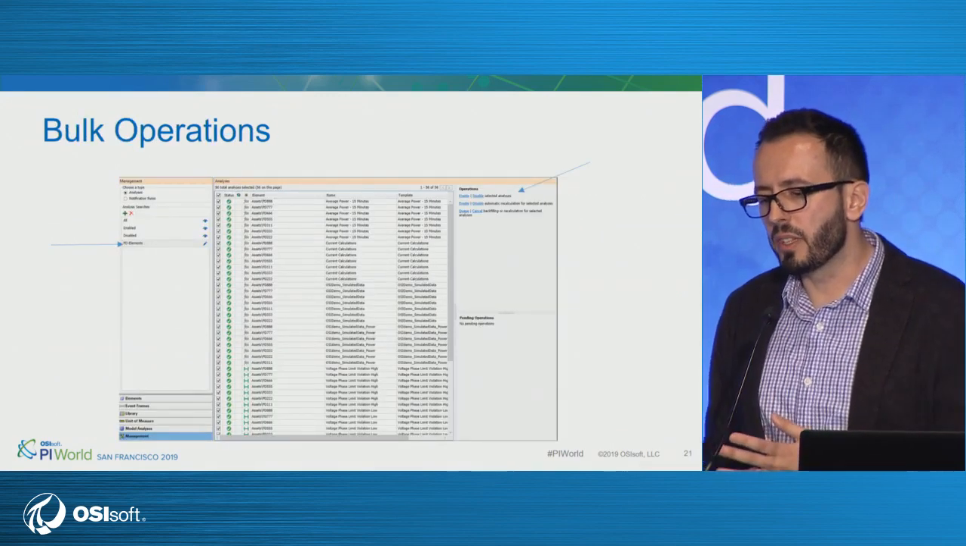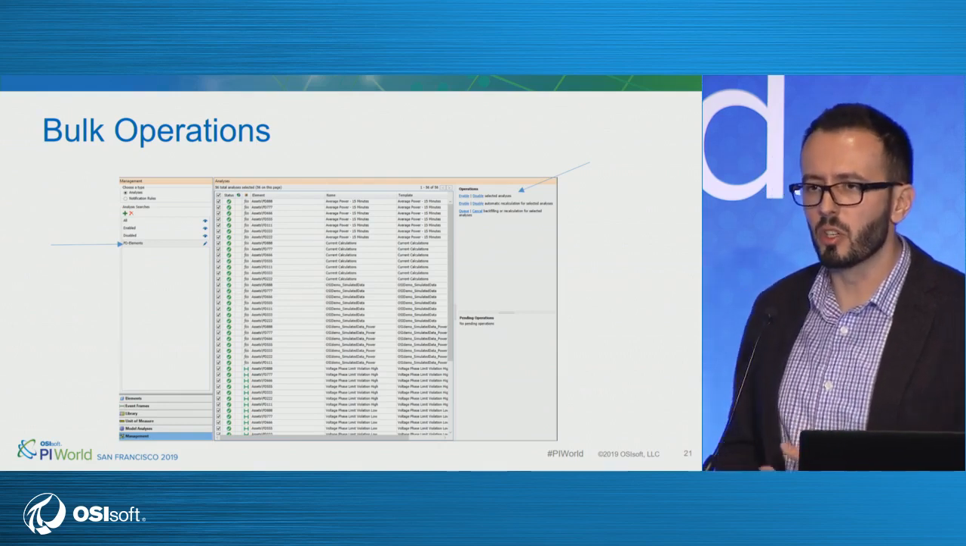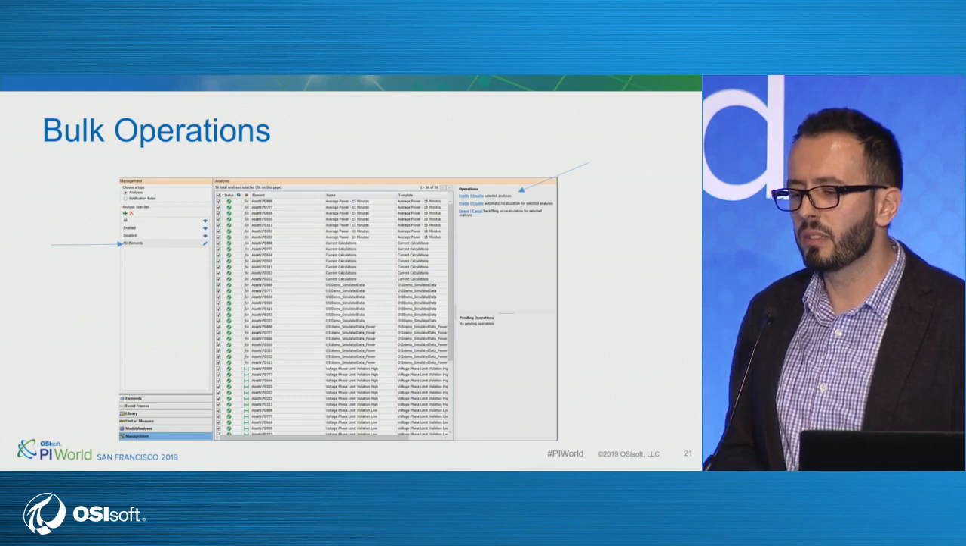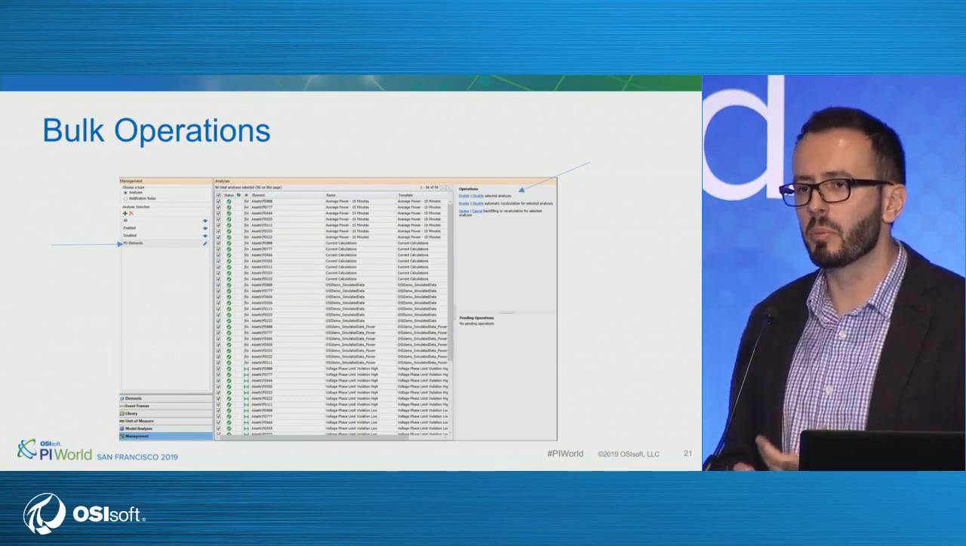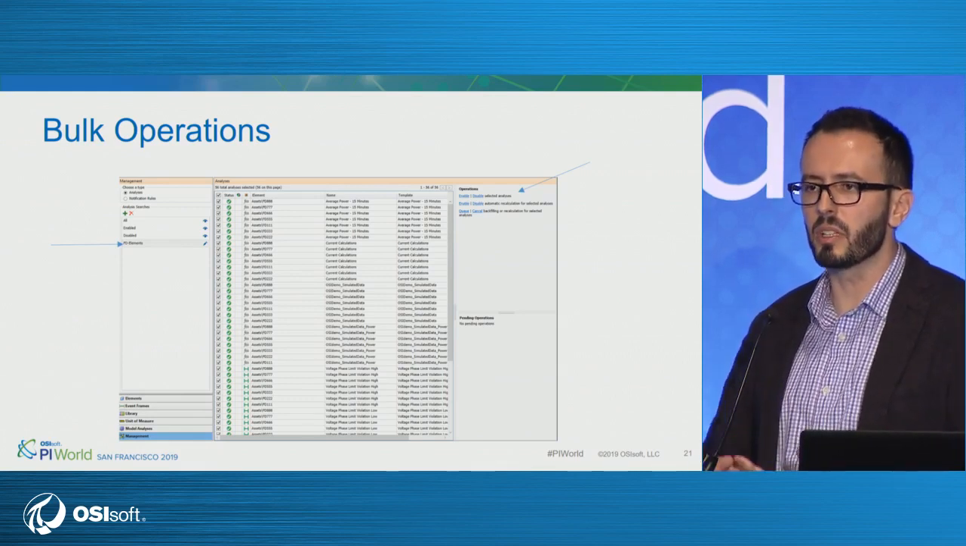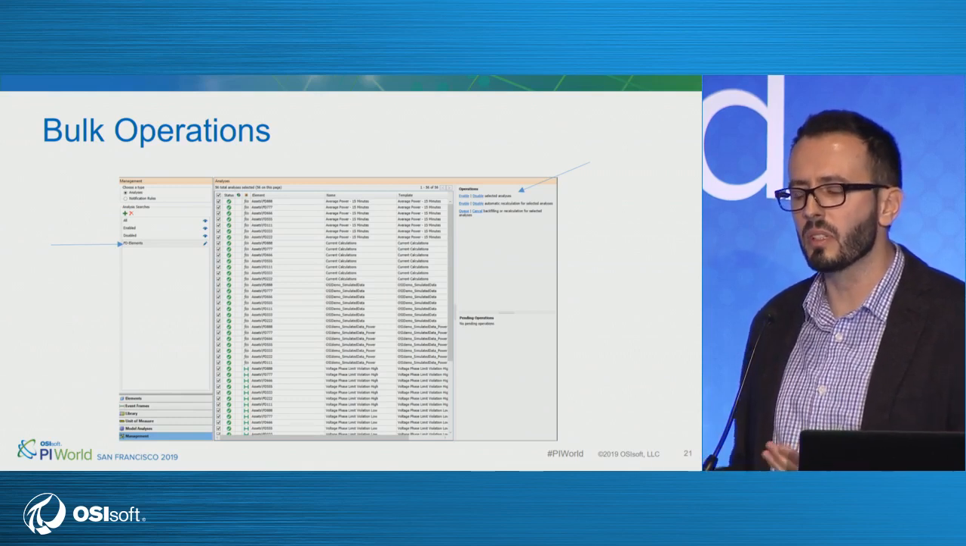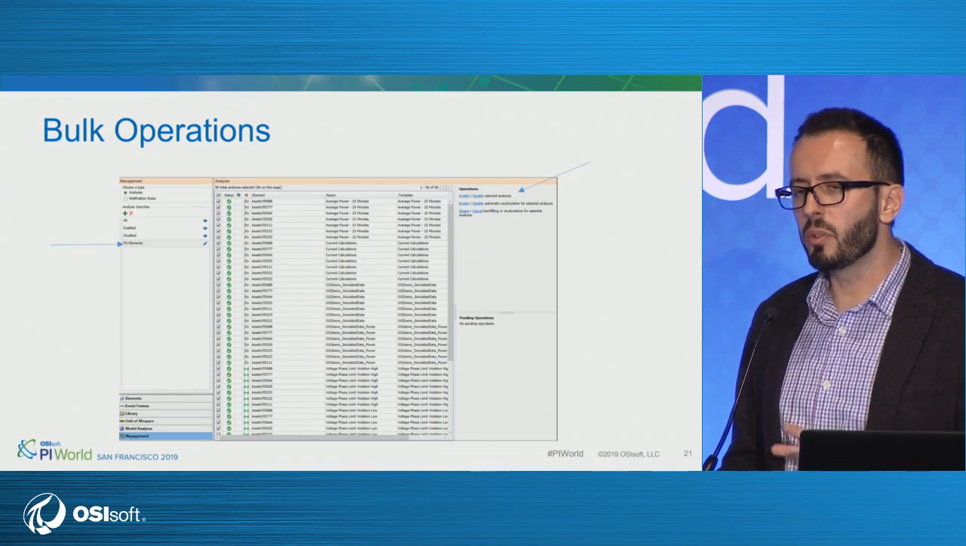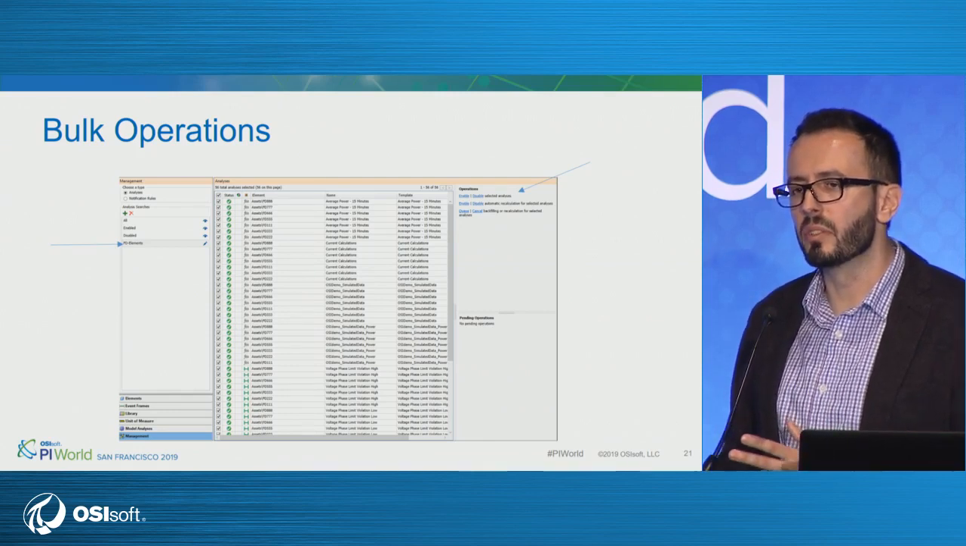Now, as I said earlier, if we're working with a large number of calculations, hundreds of thousands or even thousands, and we want to perform bulk operations, such as recalculating a bunch of them or backfilling, or we want to start or stop certain ones, you can do this using the management user interface.